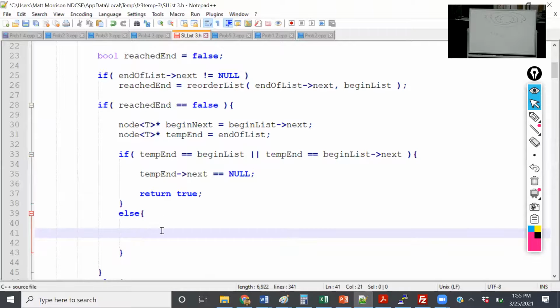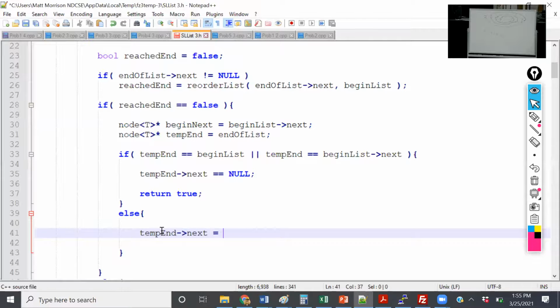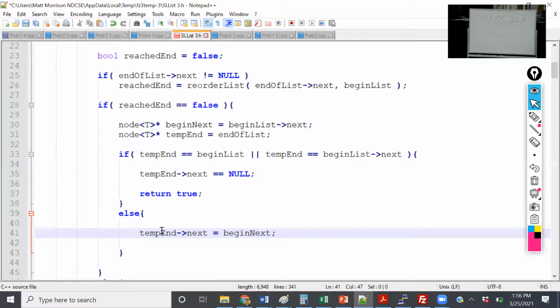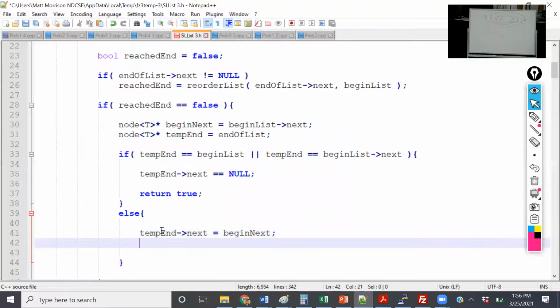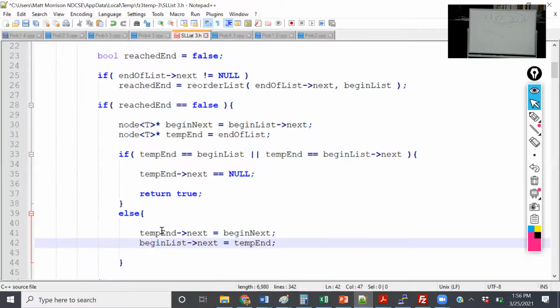And we're going to say temp end next. And that's the case where if you see it on the whiteboard, it was initially 3, and now it's pointing to 4. So we have to point to begin next. And then begin list next, that's going to be equal to temp end. So now that gives us this circular pattern.